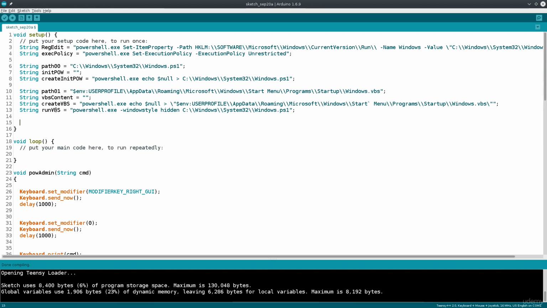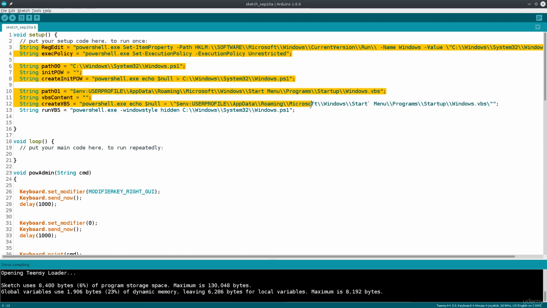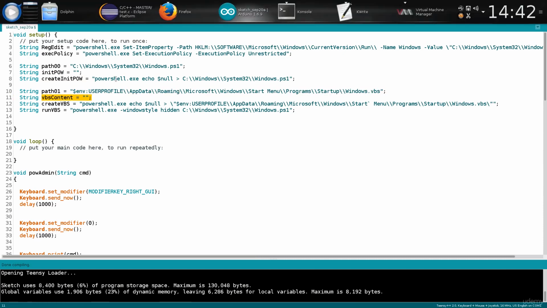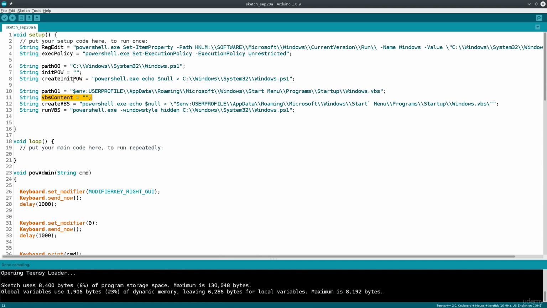Okay, so that's as far as the strings are concerned. That's all of our commands which we will need to run. We have stored all of them pretty much in these variables, except for this PowerShell script, which we need to create in Windows, and for the VBS script, which we also need to create in Windows. So once we have created those two, we will copy them here, and they will be populating these strings.